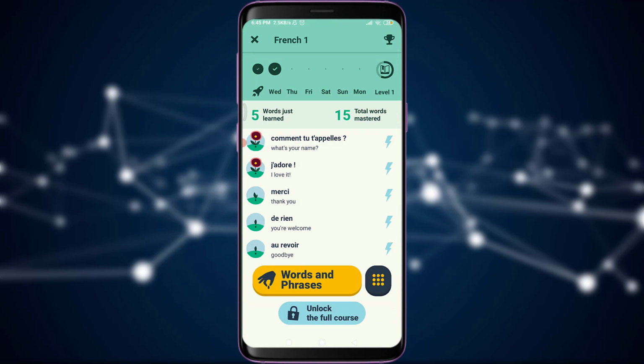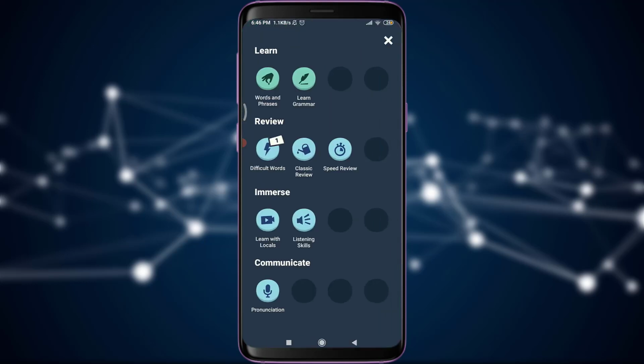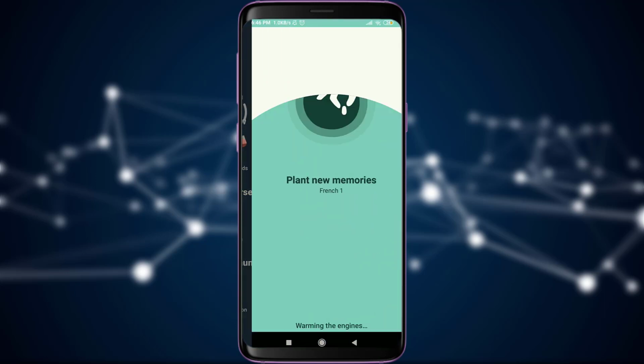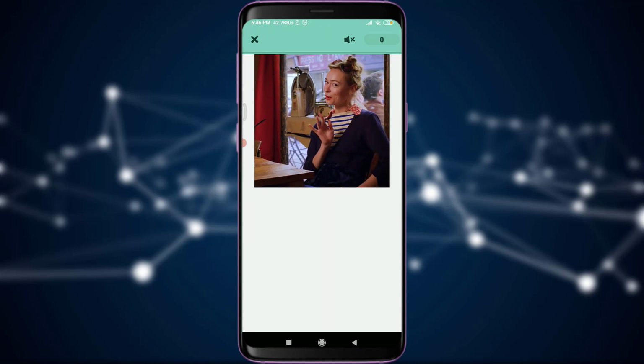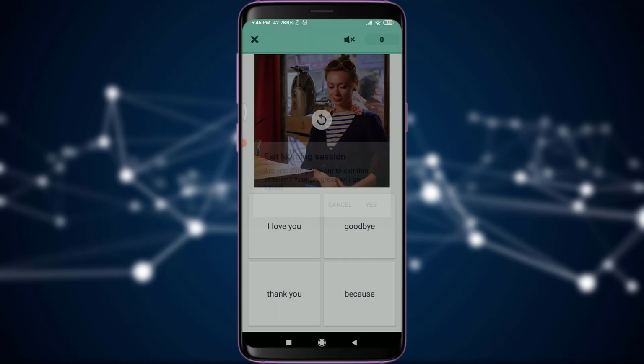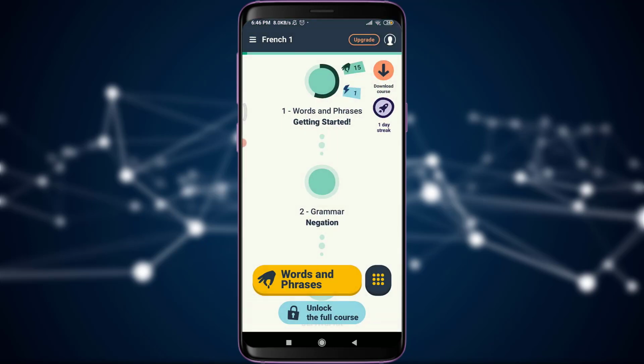And on the side, there is a key-like option with 9 of the keys over here. So tap on it. You can see there are lots of options for learning, reviewing, immersing, and communicating. In the learning area, you have words and phrases to learn. Tap on it. You have just seen that. Au revoir. I have just completed this before and shown you how to do it from the words and phrases.